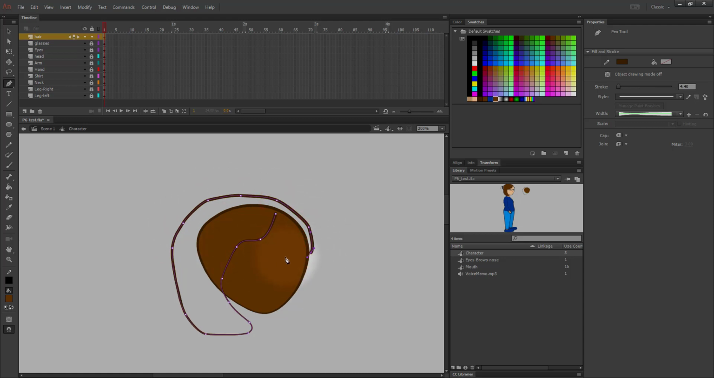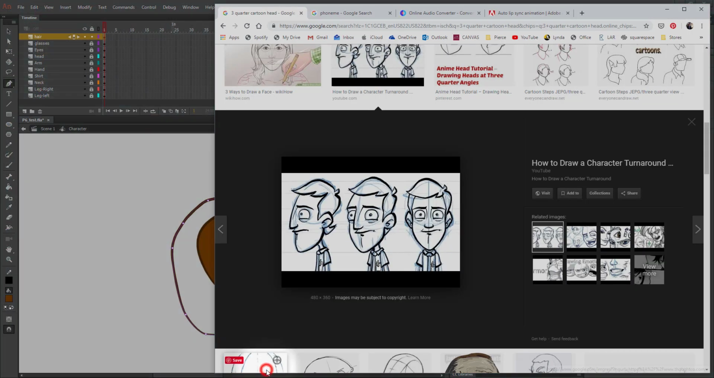And this is a 3/4 view of the figure. So we're seeing both eyes. Let me show you an image of that. So this is a 3/4 view here. So this is a front view and then the profile.